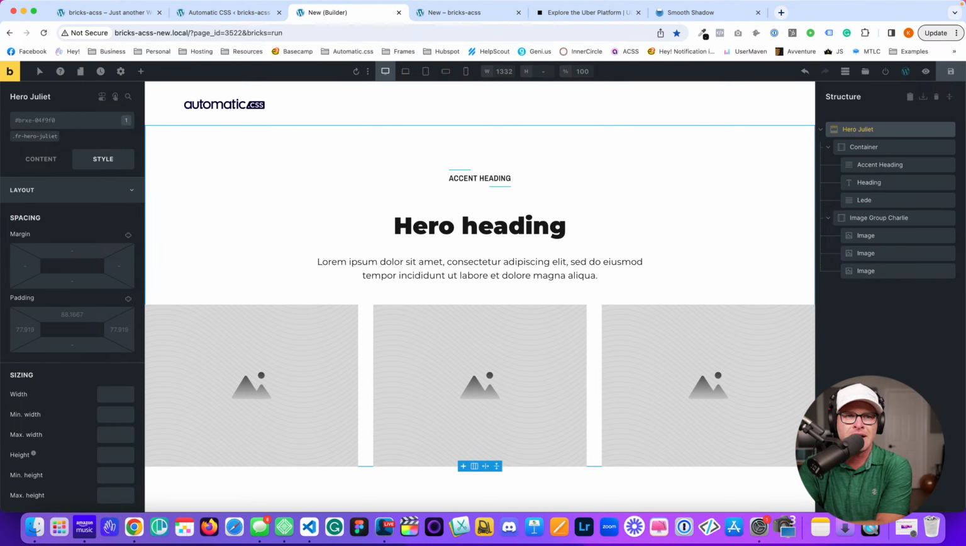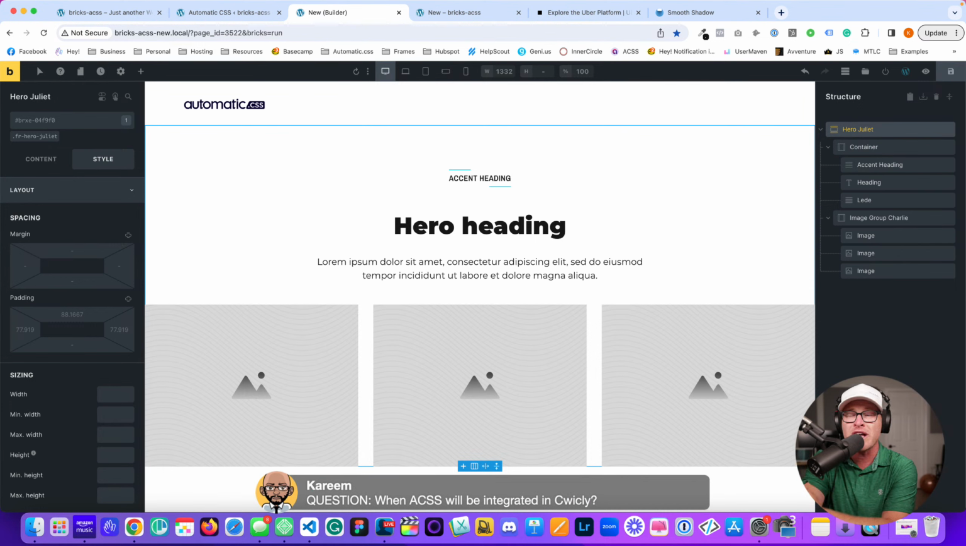All right, let's see. Question, when will ACSS be integrated in Quickly? With any luck, 2.7. So GenerateBlocks is 2.6, Quickly is 2.7.